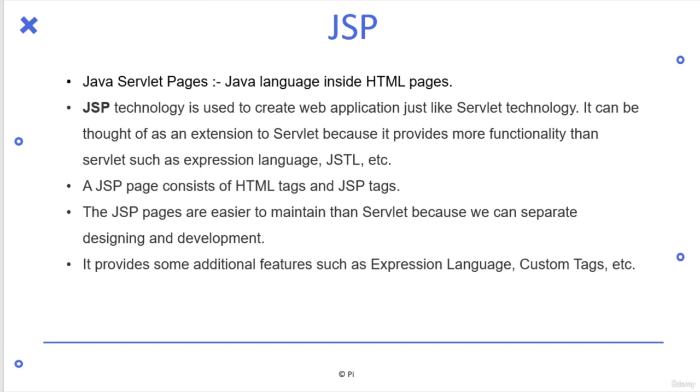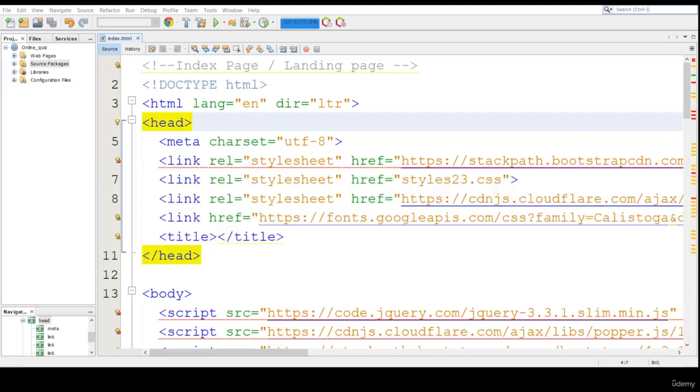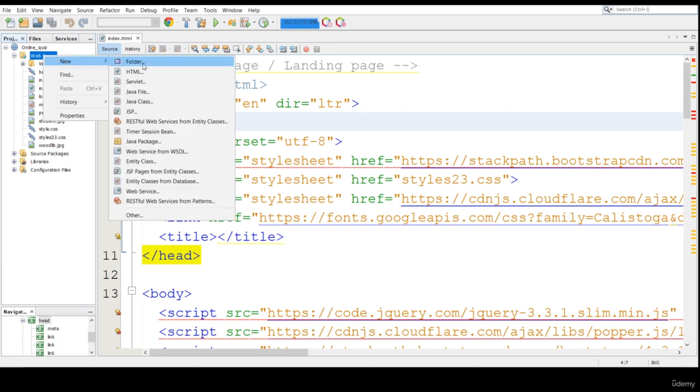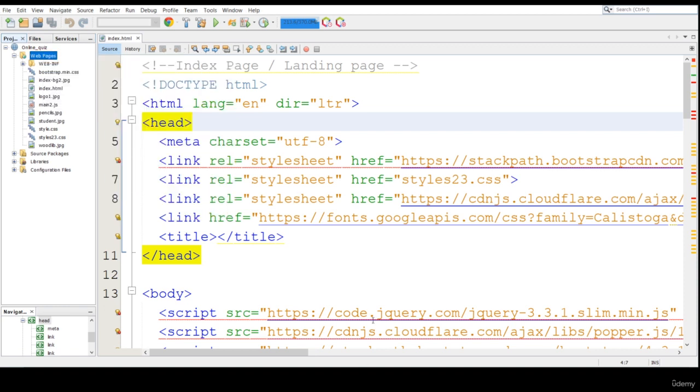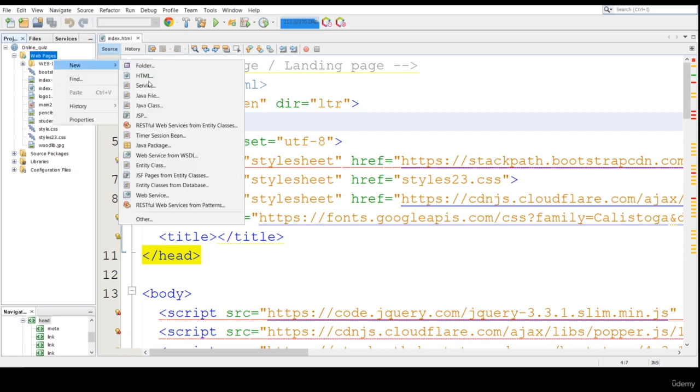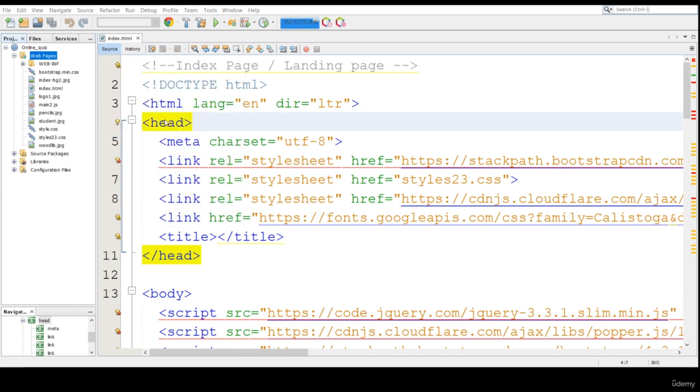So let us see how we can create a JSP page inside our IDE. This is my IDE, which I already created. Source packages contains all the Java packages, but before that, go to the web pages. Just right click here, click new, and you can see JSP here. Once you right click, click new and JSP. You can see all the entity classes, but choose the JSP part.